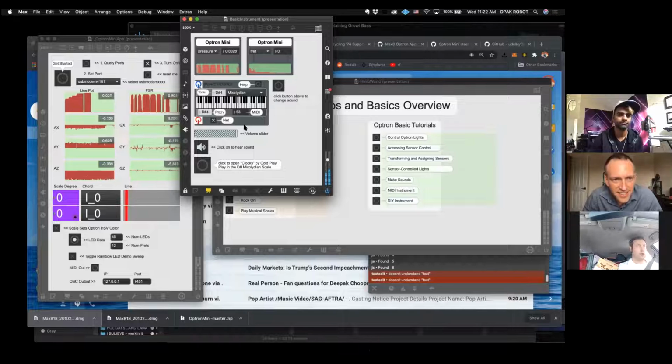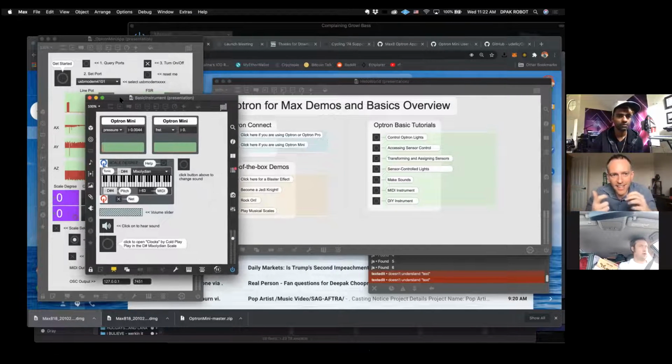Yeah. And if you take a look at the top, you got your pressure, which is the thing that is triggering the sounds, and then the fret is the scale degree that you're going to end up playing. All right, and then scale degree underneath is you're set to a tonic of D sharp mixolydian. You can change the key and the scale by clicking and dragging, or you can use up and down arrows on your keyboard if you click it.